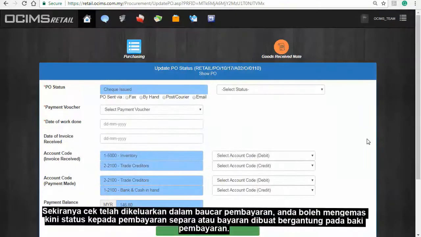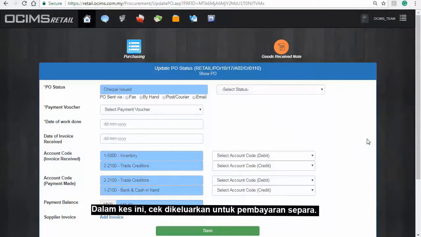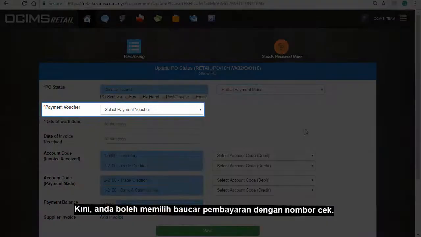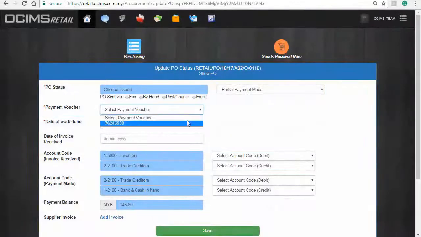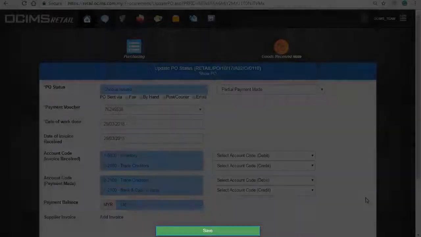If the check has been issued in Payment Voucher, you can update the status to Partial Payment or Payment Made, depends on the payment balance. In this case, check is issued for partial payment. Now, you can select Payment Voucher by check number, and then, click Save button.